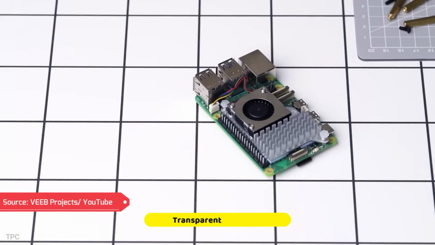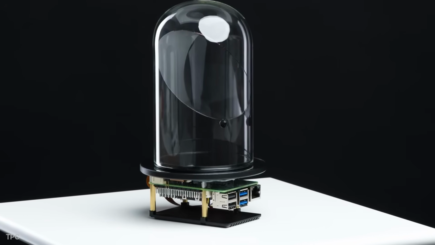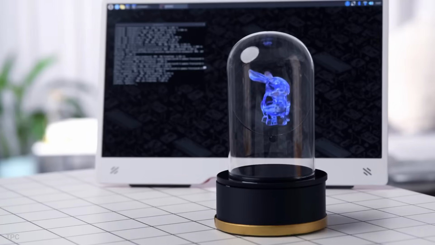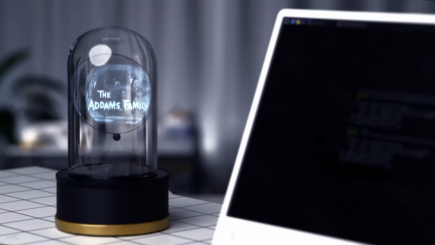This project turns a Raspberry Pi 5 into a unique desktop computer using the classic Pepper's Ghost illusion. Inside a glass dome, a circular LED screen projects its image onto a transparent acrylic sheet set at a 45 to 60 degree angle. When the light reflects, it creates the appearance of a floating display suspended in midair.